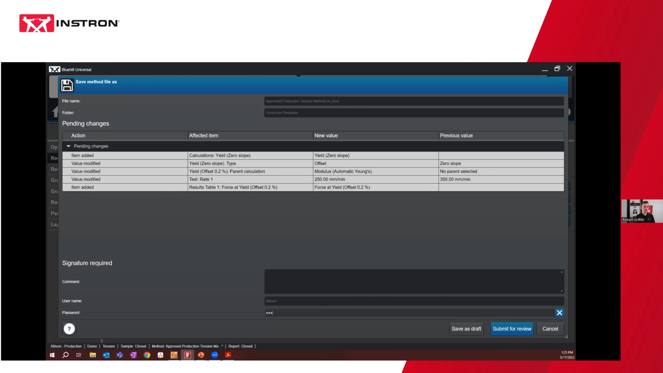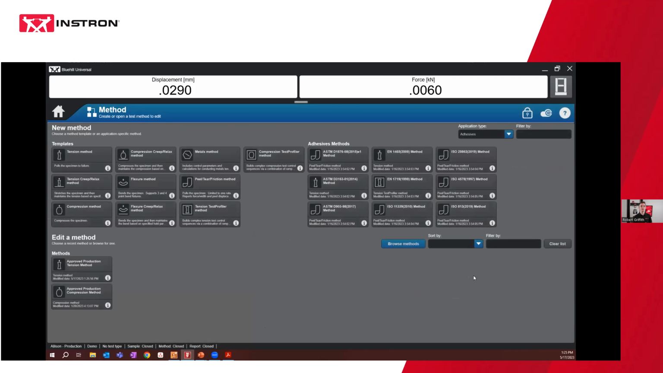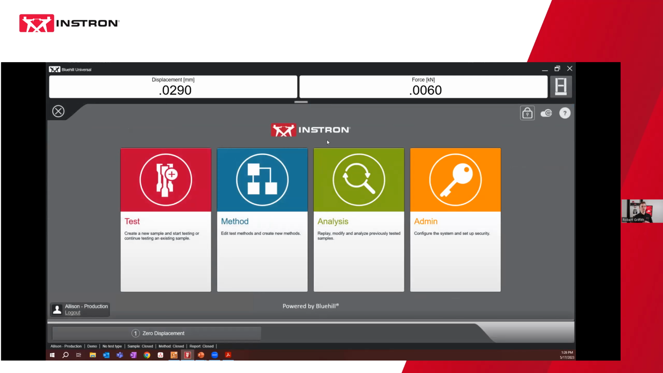So at this point, Allison can sign off, again with her password, which serves as her electronic signature. And then this time, instead of clicking save to just save the method file and it's good to go, I've set up that anytime something is modified in the production environment, it has to undergo an approval process. So like a second set of eyes takes a look at it. The idea being here is you don't want to modify your test methods or your test parameters without making sure that both an engineer making the modification and maybe a manager looks at the changes and makes sure that makes sense with what you're trying to accomplish.